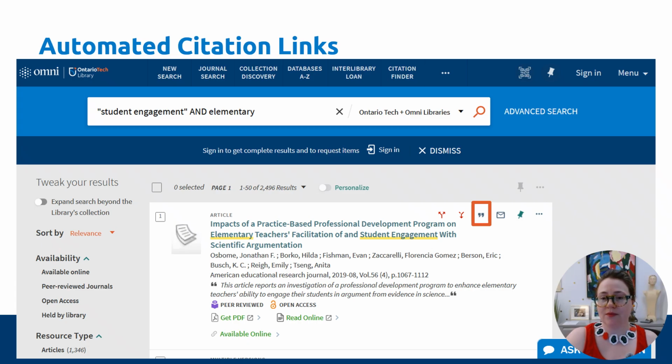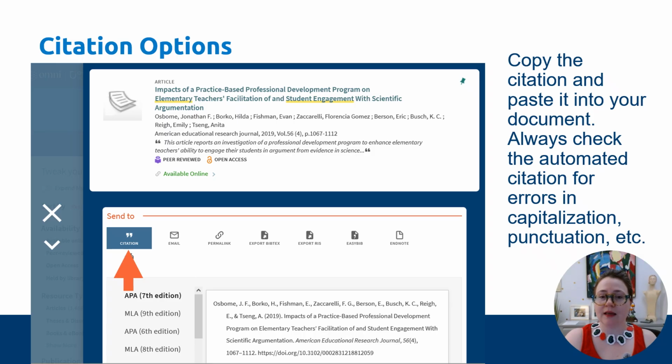In each of my Omni results, there are some icons on the far right. One of these is a quotation mark, and choosing this gives me an automated citation for a resource. If I click on a resource, I get additional information about it, and by choosing the citation option, I can get an APA citation that I can copy and paste into my research notes. Be aware that these citations are automatically generated and can contain errors in capitalization and punctuation, so always verify and clean up your citations before submitting your assignments.